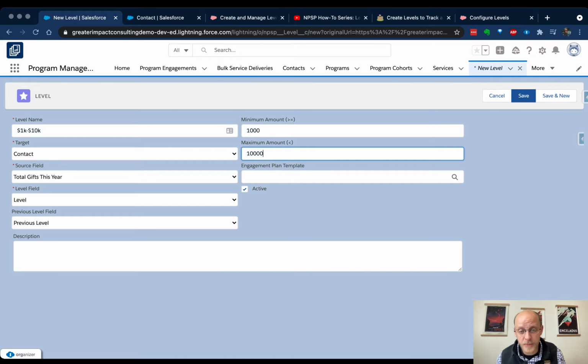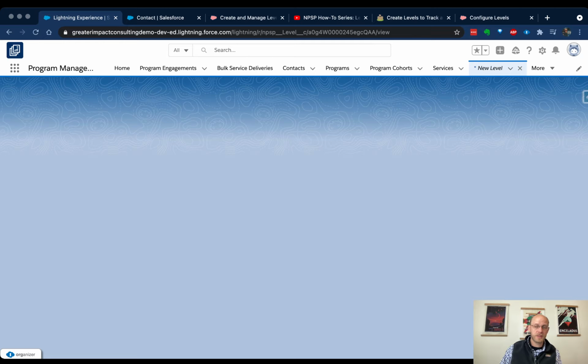You'll notice that maximum amount only has a less than symbol here. So that means that if it's $1,000, or if it's $10,000, it actually won't be this level. It would be the next level up. So it has to be less than 10,000 and then greater than or equal to 1,000. So that's the important piece to know as far as the vocabulary goes for minimum and maximum amount.